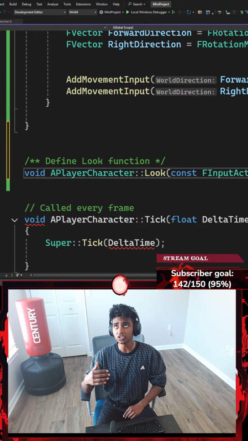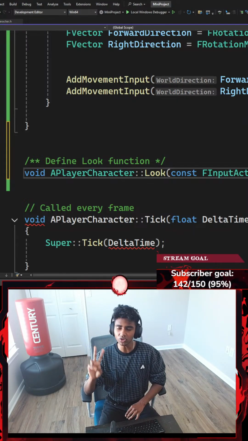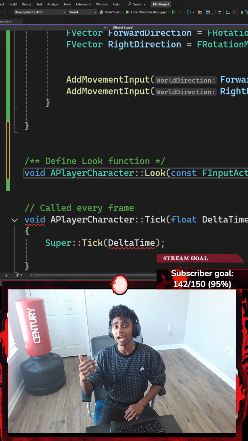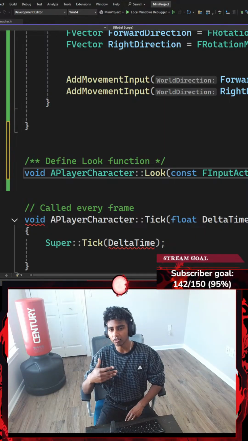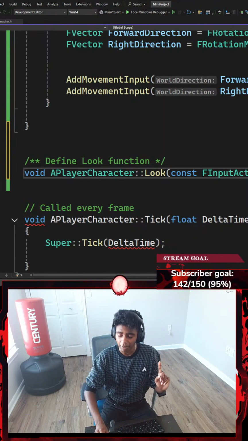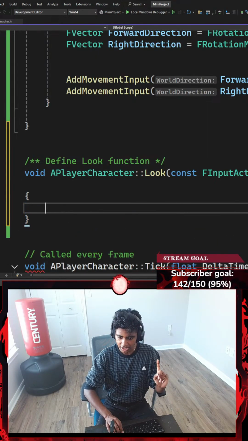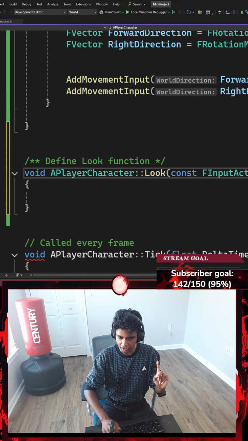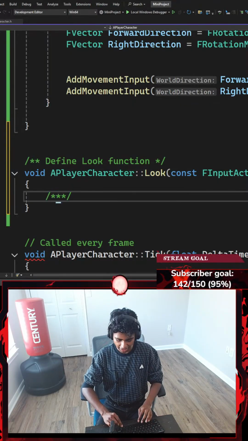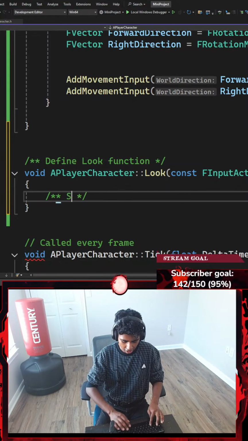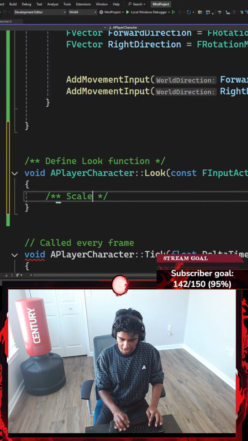Now, in order to work on my look function, there are two things that I might need. Keeping in mind that I don't really want to hide my mouse cursor for the time being when I'm looking around, if that makes any sense. Basically, I'm going to add a pair of curly braces. Firstly, I'm going to be requiring a scale value. Let's add a triple asterisk comment here that says something like scale value. And I don't really need world direction this time.